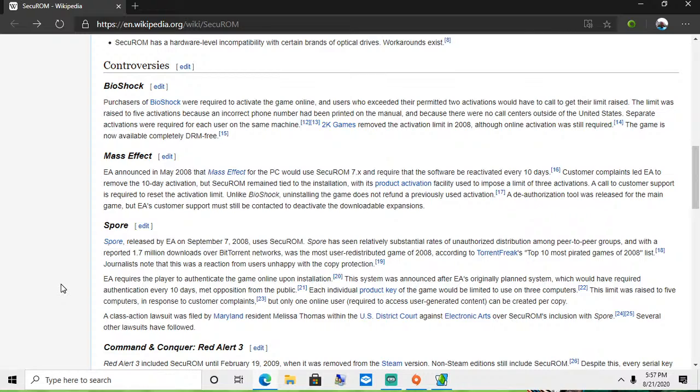The limit was raised to 5 activations because an incorrect phone number had been printed on the manual, and because there were no call centers outside of the U.S., separate activations were required for each user on the same machine. 2K Games removed the activation limit in 2008, although online activation was still required. The game is now available completely DRM-free.